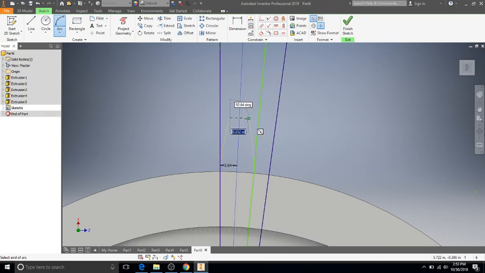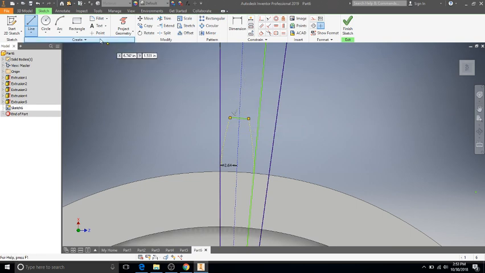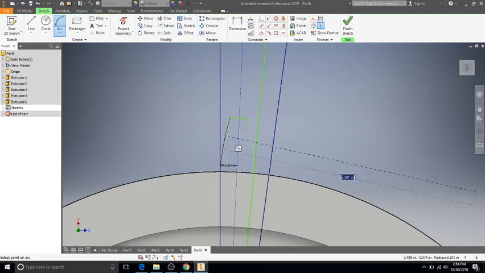Okay. And then for the top of my gear, I'm going to use an arc between here and here. Oh, you know what? These can be regular lines. They do not need to be construction lines anymore. So let's get that going. And let's do an arc from here to there and an arc from here to there. So we got our tooth. That's looking pretty good.